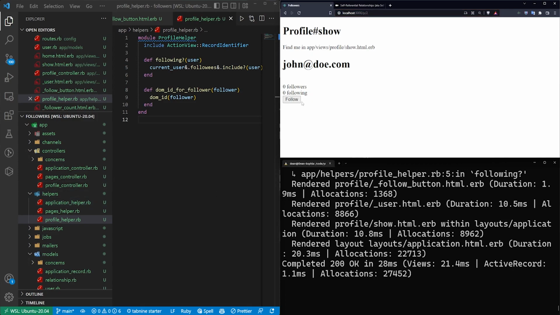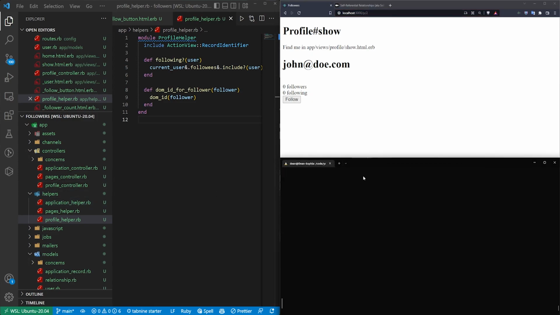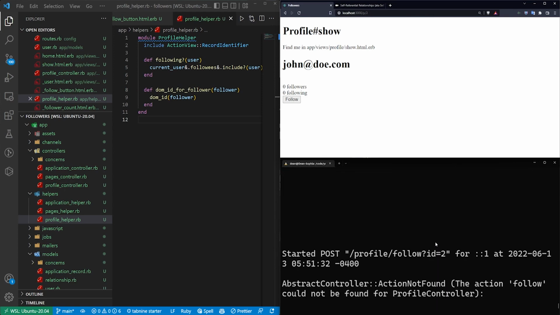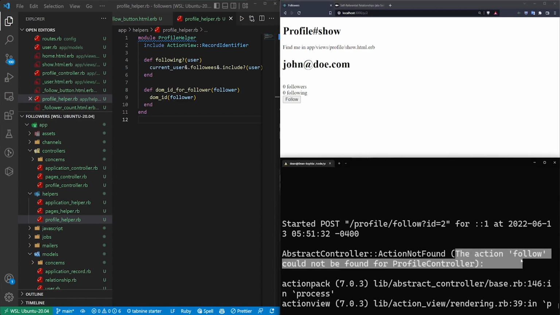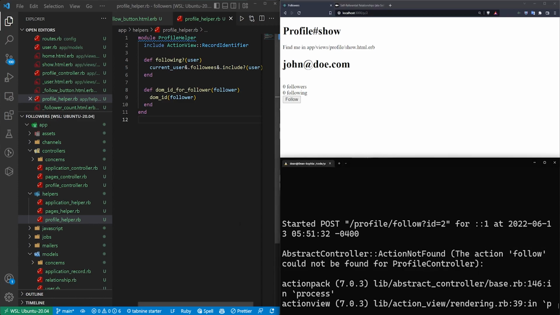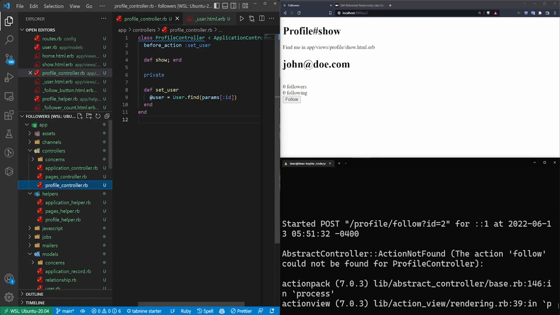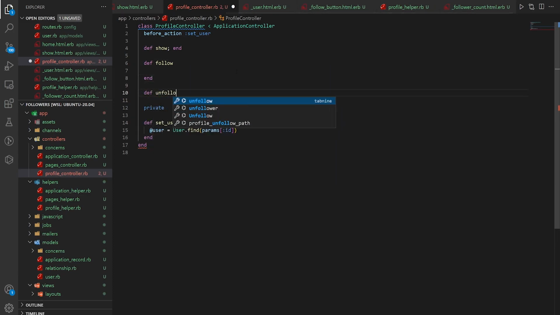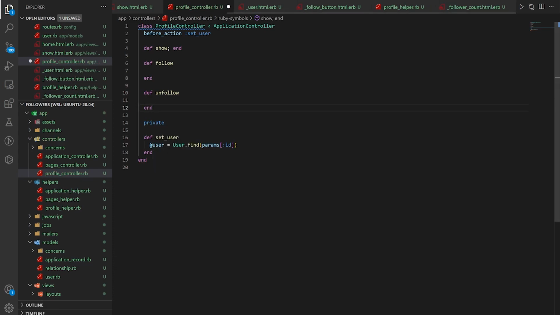But for right now, if I click follow, actually, let me move down the console. If I click follow and I scroll all the way up, it's going to tell me that the action follow could not be found for the profile controller. If we open up the profile controller, you can see that the only action in here is the show action. So we actually have to create the logic for following and unfollowing a user. So we'll say def follow end, and then we'll come down here and say def unfollow end.